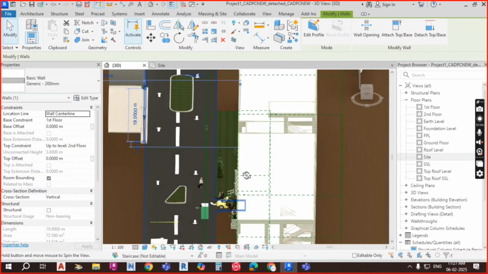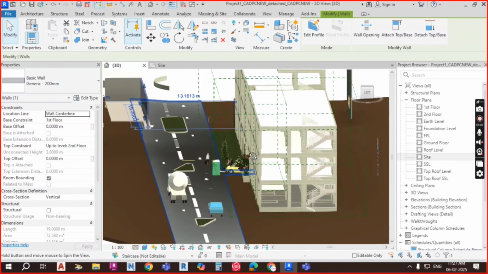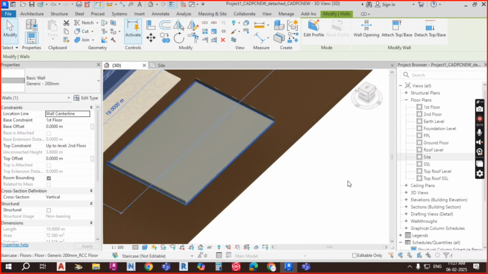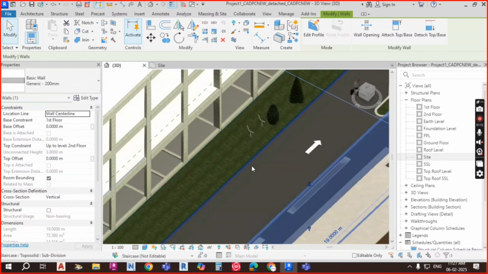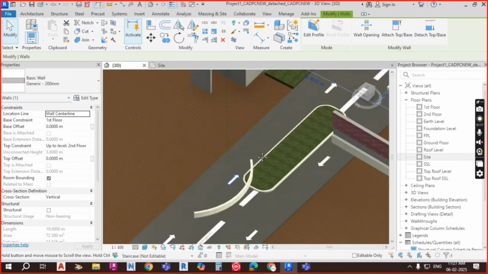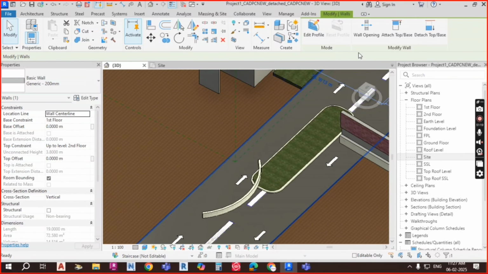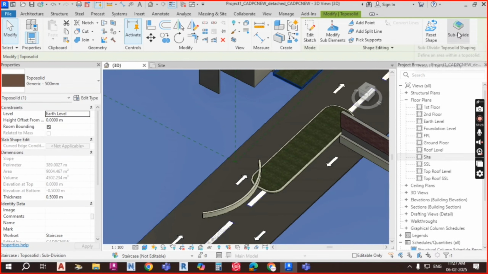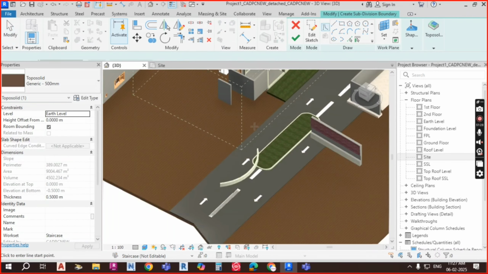Okay, so always remember we do all these things by using this site component only. Sir, I want to put some curbstone here. I want to give some footpath. So you can make some footpath, curbstone, everything with the help of massing and site. And here by clicking the topo surface, you can subdivide. And you can give the footpath.